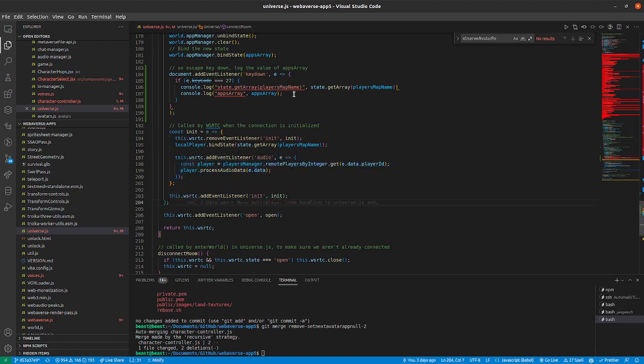So that's the whole universe connection. There's three other things that I need to cover. I need to cover how the character controller and character controller state work. I need to cover the app manager and how app state works. And then I need to cover Webaverse.js and the application loop of the Webaverse app. I think that's the best place to start because it's fairly straightforward.